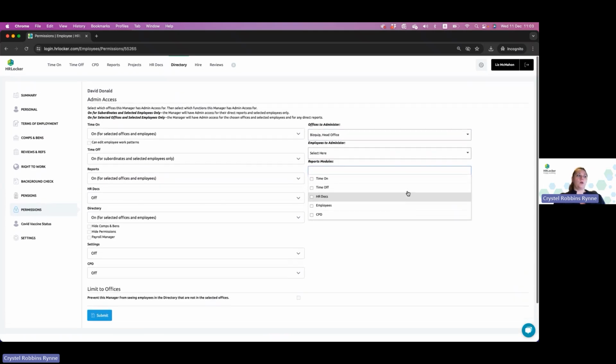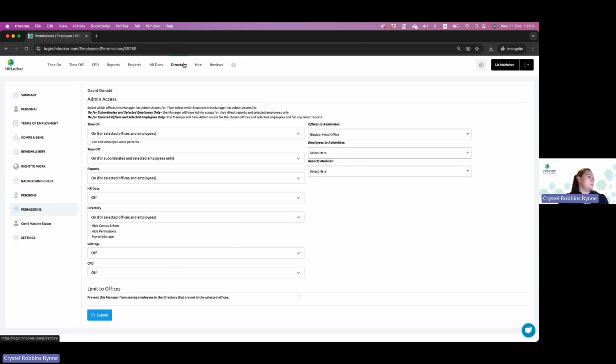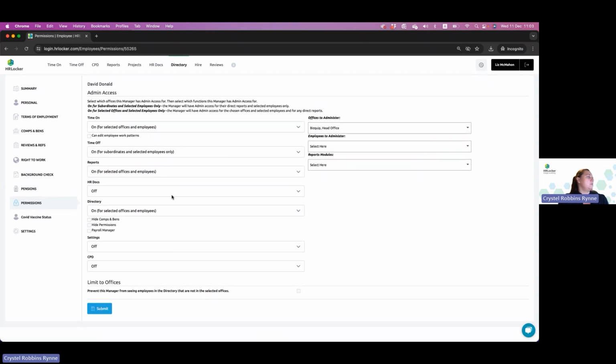So say, for example, if you want to grant access to somebody to only be able to report on, for example, just CPD items or HR doc items, you can just give them specific access to specific modules within the system from a reporting perspective. Okay, so I'll just go through that again. So you select the person from the directory, go into the permissions section, they need to be a manager. And in the reports section here, you decide is it going to be just for selected employees or for full offices and employees. So, and you can select which offices this person needs to have access to from a report perspective and which modules as well.